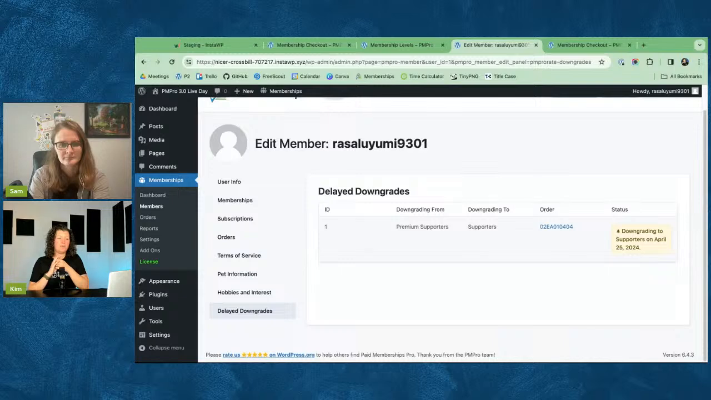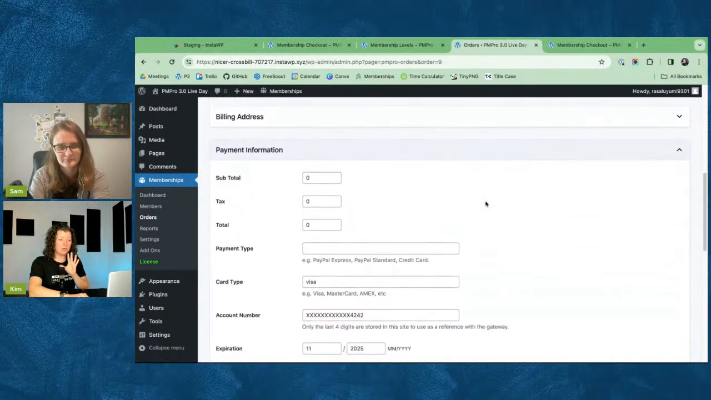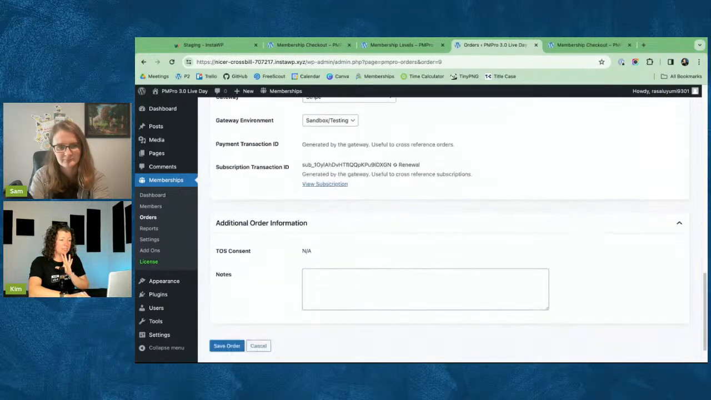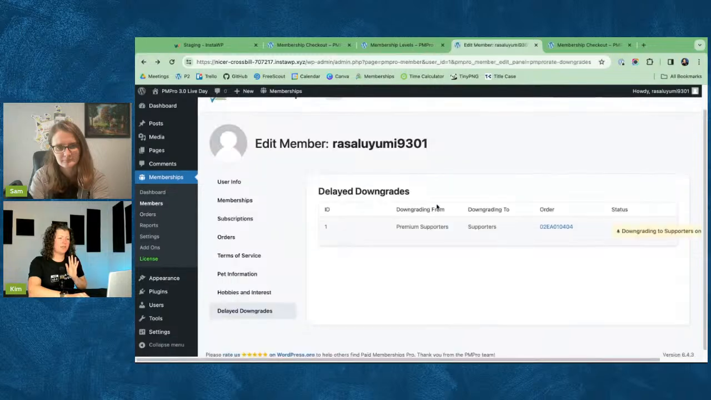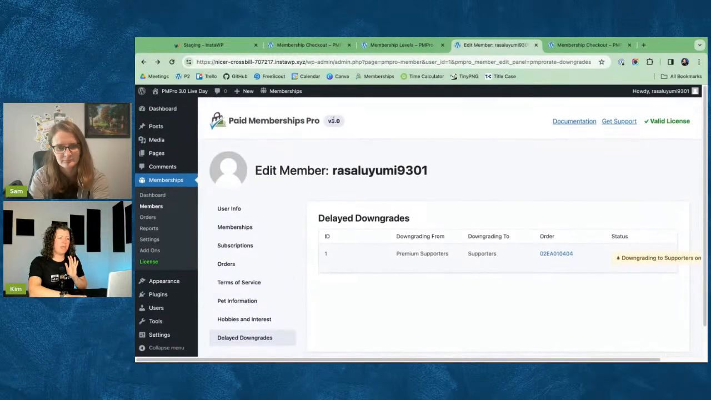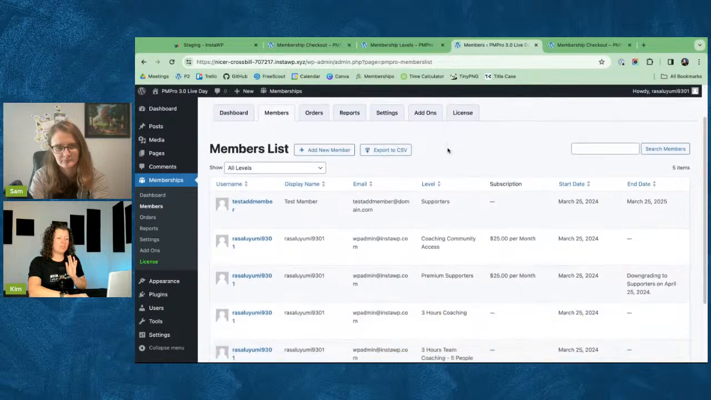They're moving from my highest tier recurring membership, premium supporters, down to supporters on the date that their renewal would have taken place. And I can see the order that was the $0 order for this. It only happens when there's $0 orders. I don't think there's ever a delayed downgrade in the case that they pay you money at checkout. Shouldn't be. And then the same is true on your members list.